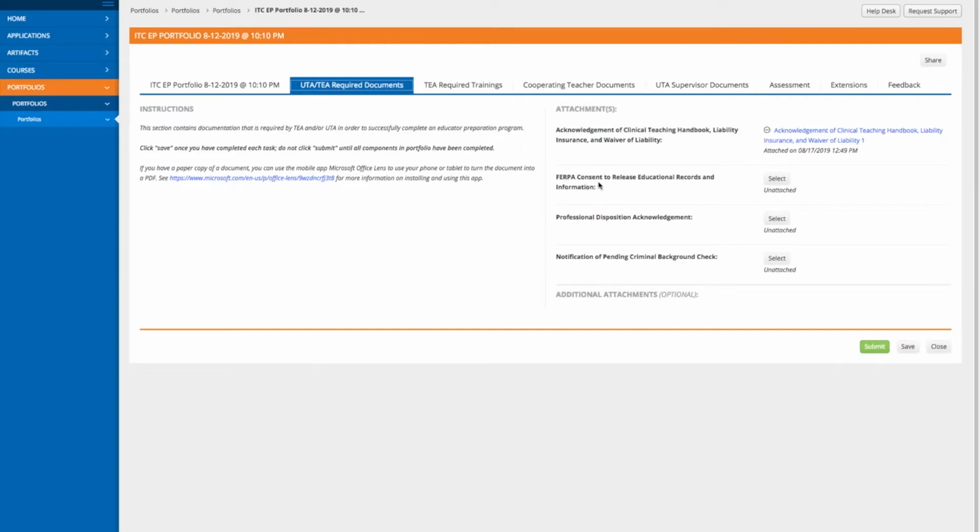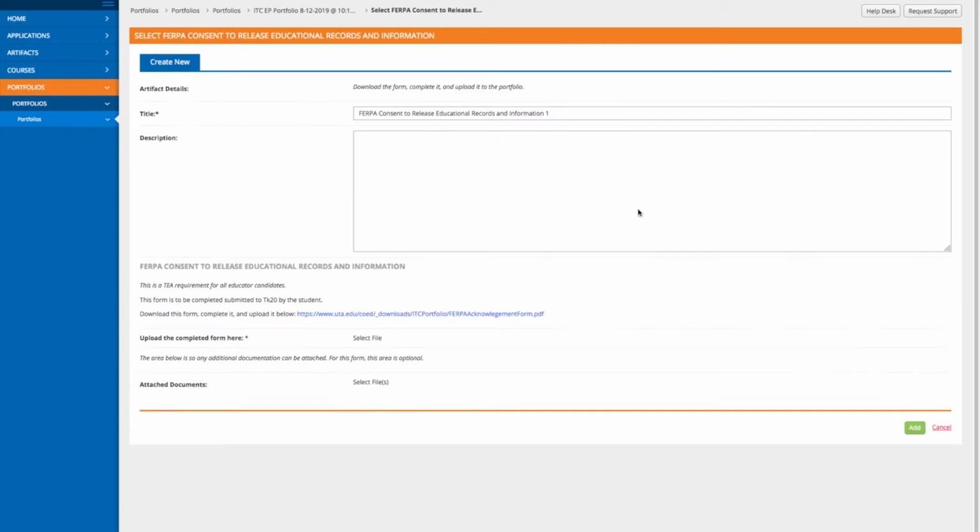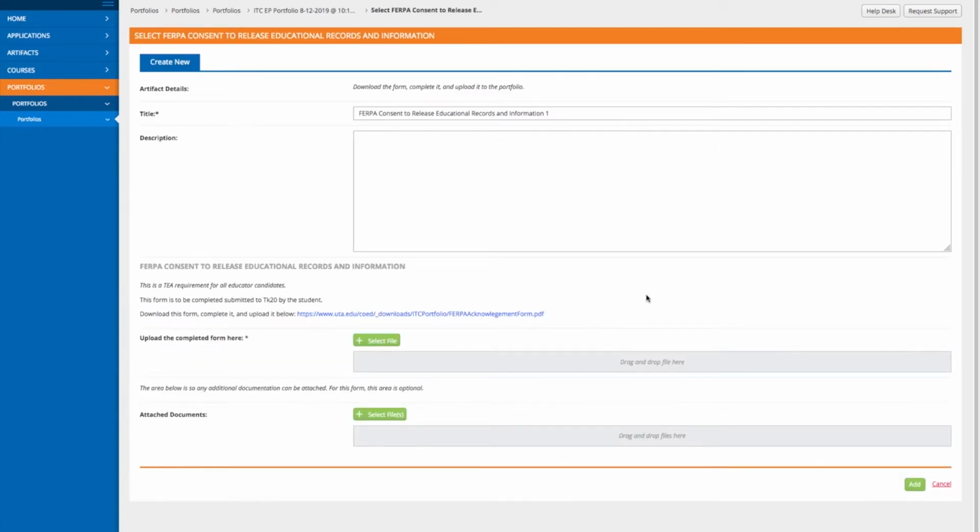So the FERPA consent to release educational records and information. I'm going to go into this one since nothing's been uploaded there. You don't need to do anything with these first 2 boxes, the title and description; you can just leave them alone. This says here, this is a TEA requirement for all educator candidates. This form is to be submitted to Tk20 by the student. Download this form, complete it, and upload it below.